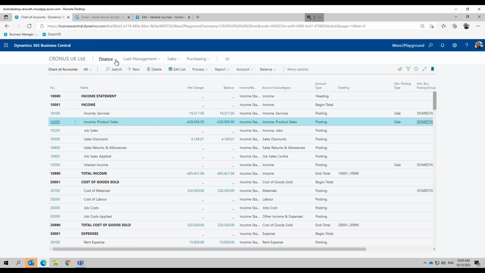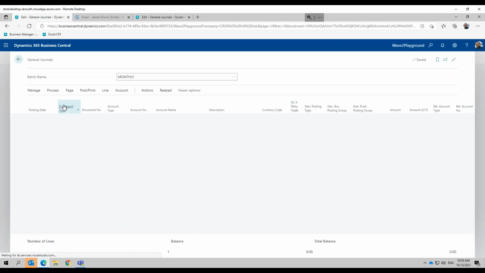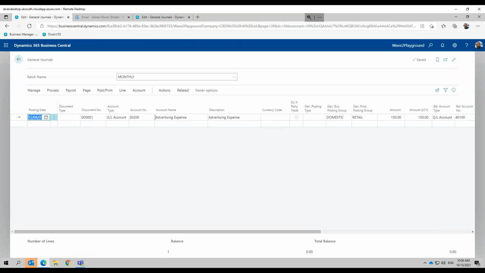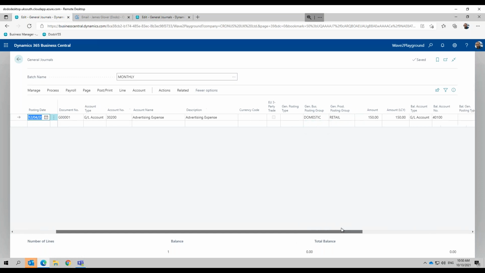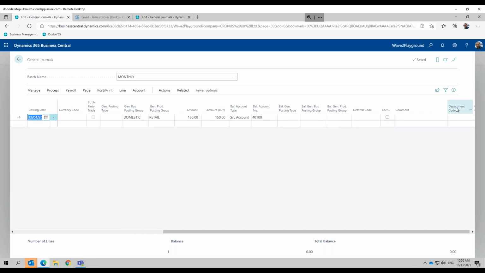So if I was to use this, just to give you a flavor again, if I come to monthly, just as an argument, I've got a line in here, advertising expense. We have some posting groups, that's fine. I've got a value in there, but then I've got my dimension at the end. So again, my dimensions are at the end. I've got department and customer group. These are what we call global dimensions, so they're appearing by default.